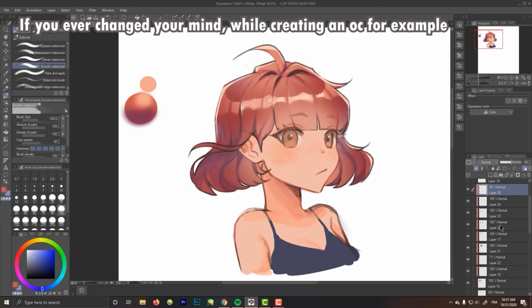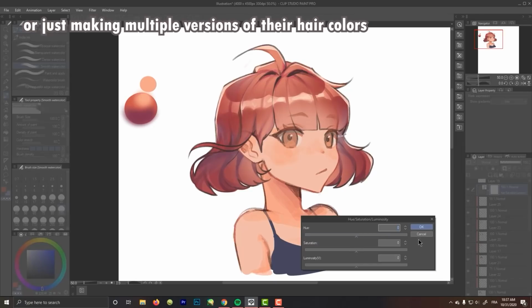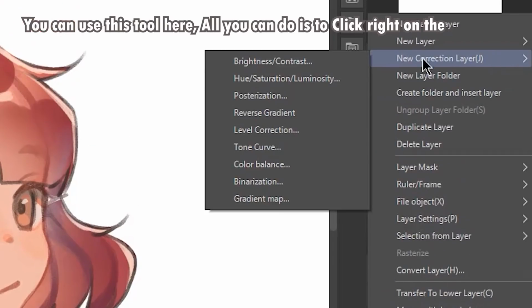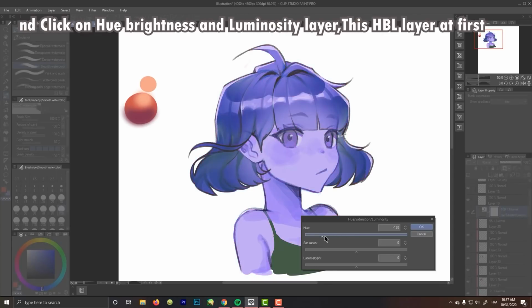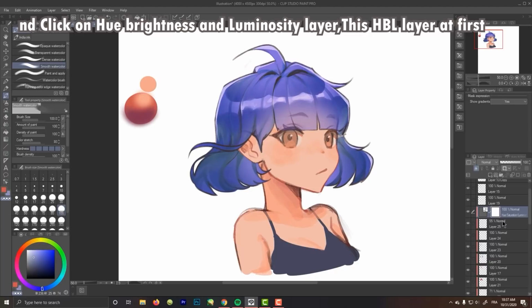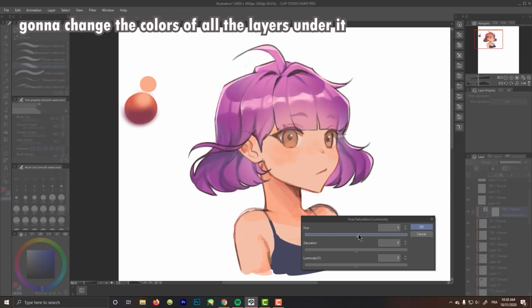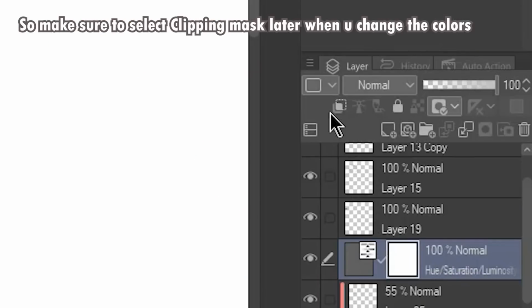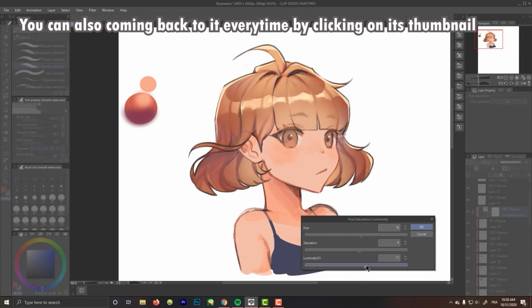Now, if you ever change your mind while creating an OC, for example, or just making multiple versions of their hair colors, you can use this tool here. All you have to do is right-click on the layers bar, select new correction layer, and click on the hue, brightness, and luminosity layer. This HBL layer will change the color of all the layers under it, so make sure to select clip and mask later when you change the color. You can also come back to it every time by clicking on its thumbnail.